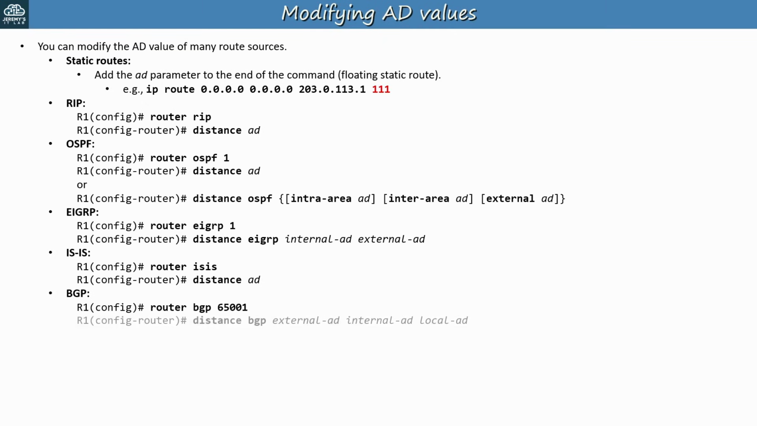And then for BGP, you use distance BGP, followed by the eBGP AD, the iBGP AD, and then the AD for BGP local routes. Once again, we'll look at what these mean in the BGP section of the course. These examples show the IPv4 versions of these commands. The IPv6 processes use the same distance commands, but you have to enter them in the correct IPv6 routing configuration mode, which we'll see later in the course.